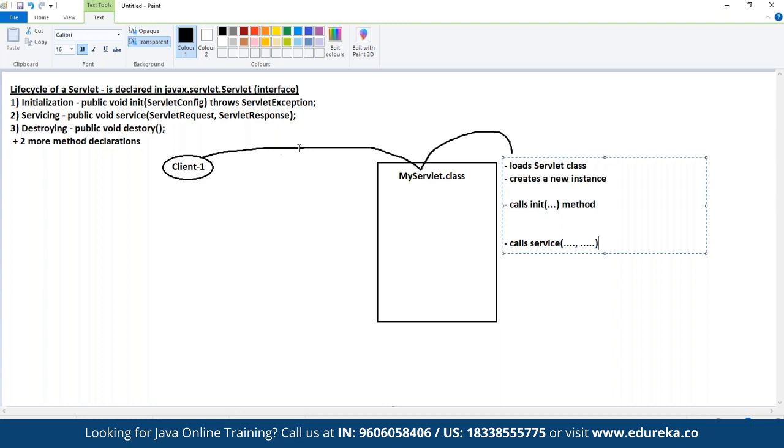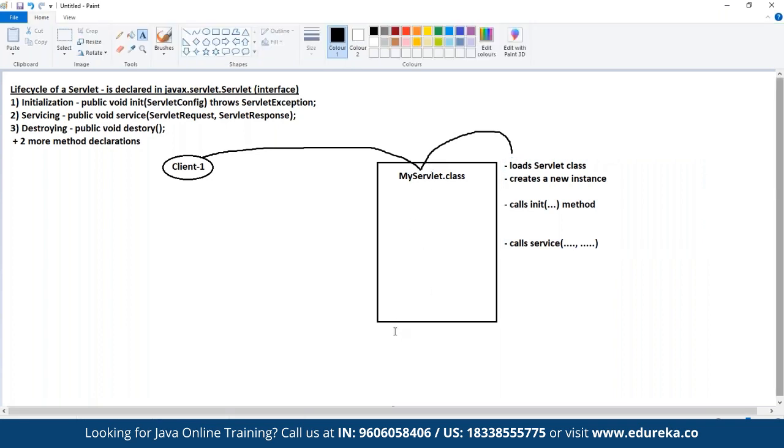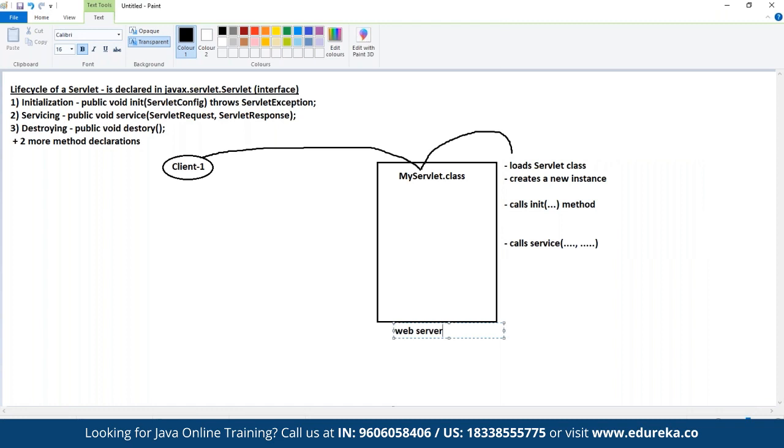This servlet class, when the first client is sending a request, that particular web server, like Tomcat or something. So the client is sending a request. This servlet class will be loaded. It will take that particular servlet class, then it will create a new instance of the servlet, a new object of that servlet. Then it will call the init method, the first lifecycle method. Then it will call the service method.